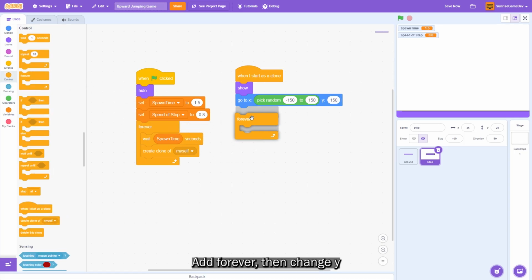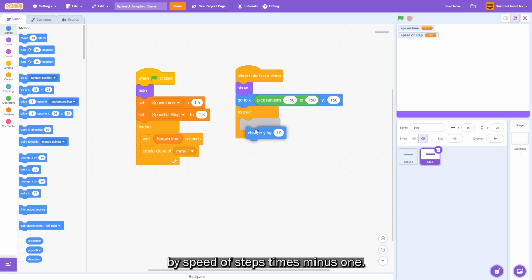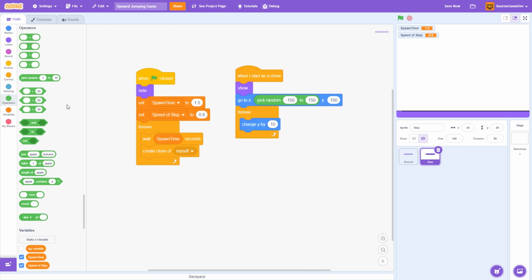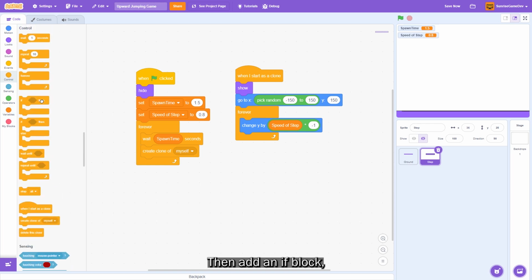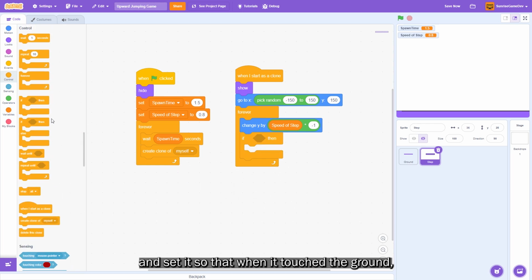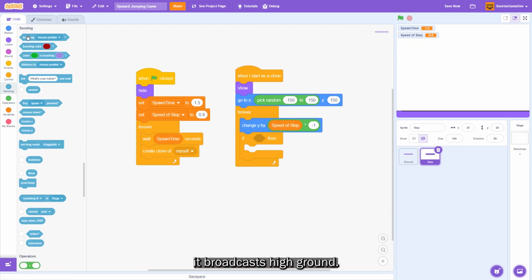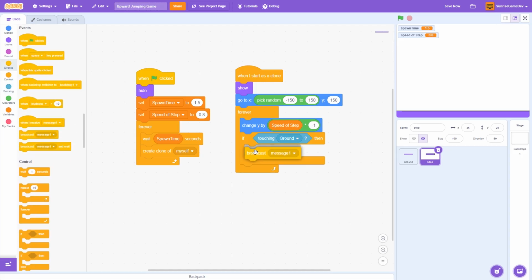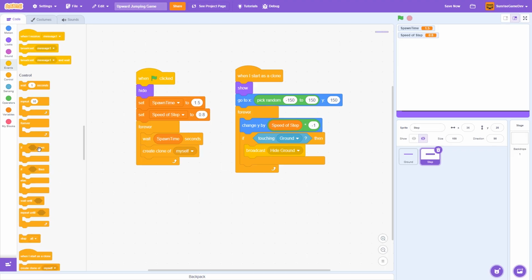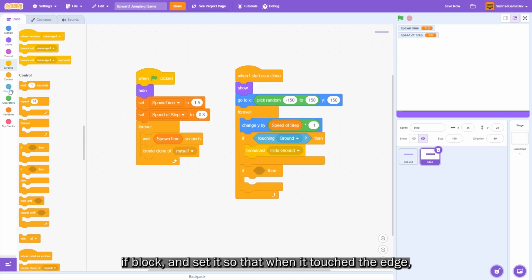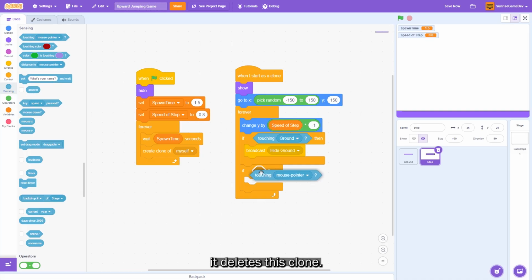Add forever, then change Y by speed of steps times -1, so the step will move down. Then add an if block and set it so that when it touches the ground, it broadcasts high ground. Add another if block and set it so that when it touches the edge, it deletes this clone.